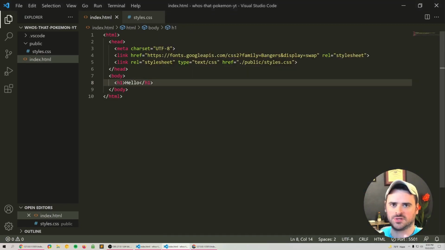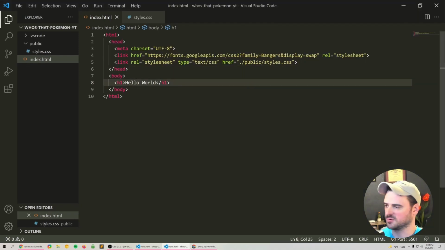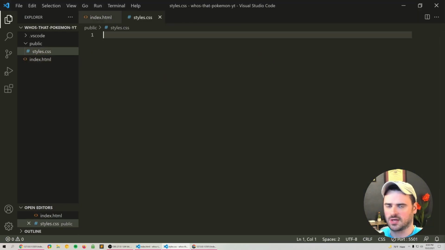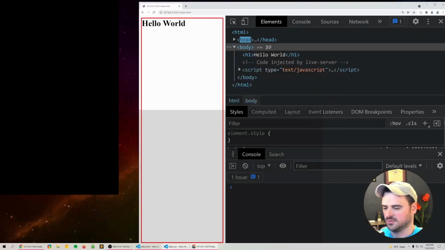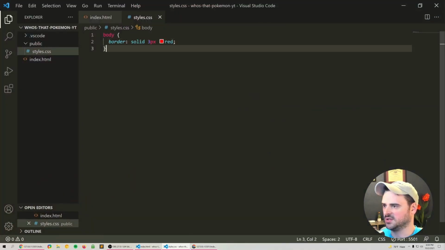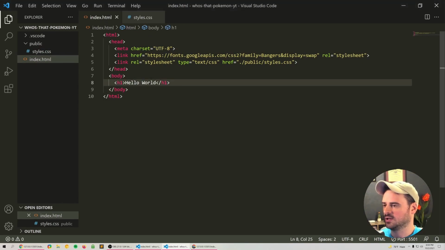And so as we update our HTML or CSS, that live server should reload for us, and we see our changes in real time, which is pretty cool. I'm just going to make sure that this style sheet is coming in okay. So what I usually do is I just put a border on the body, solid 3 pixels red, just to make sure. There we go. We got our style sheet running. All right. So let's start fleshing out our HTML skeleton. Then we'll add some styles, and then we'll start making some requests in JavaScript to that Poke API.